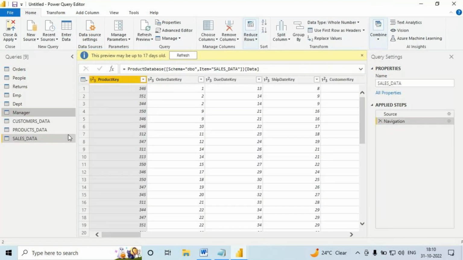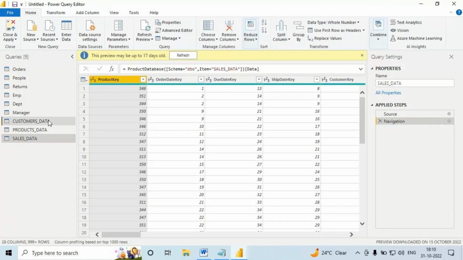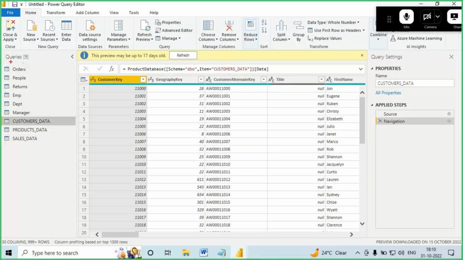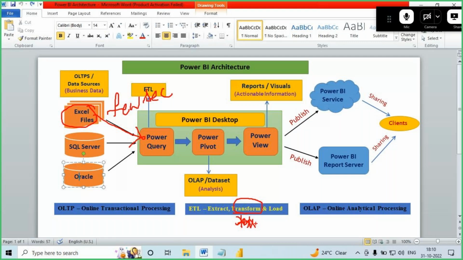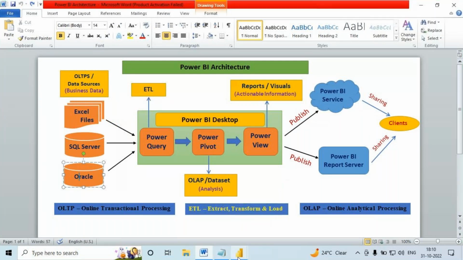Fine, guys. Like this, we can bring the tables from data sources to the Power Query. How many tables did you bring? I already said that connecting to the data sources and bringing the tables is a matter of a few seconds only. And what is the major work in the Power Query? Transforming the data. Even whatever tables you brought, loading them into the Power Pivot is also a few seconds. Just a click, it will load the data into Power Pivot. Here, the major work is transforming the data.